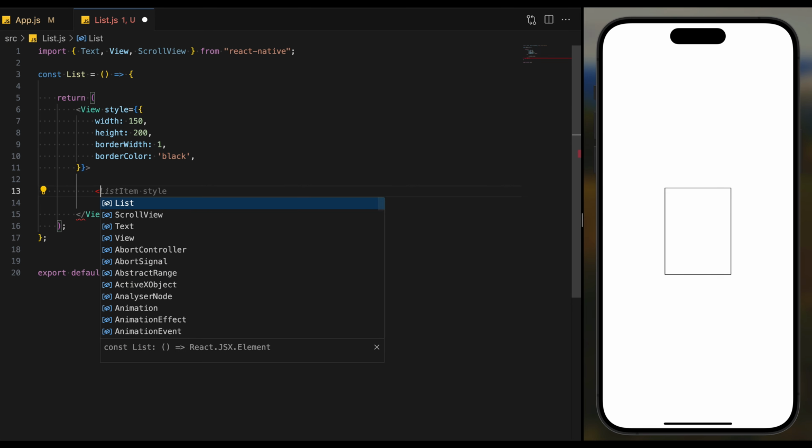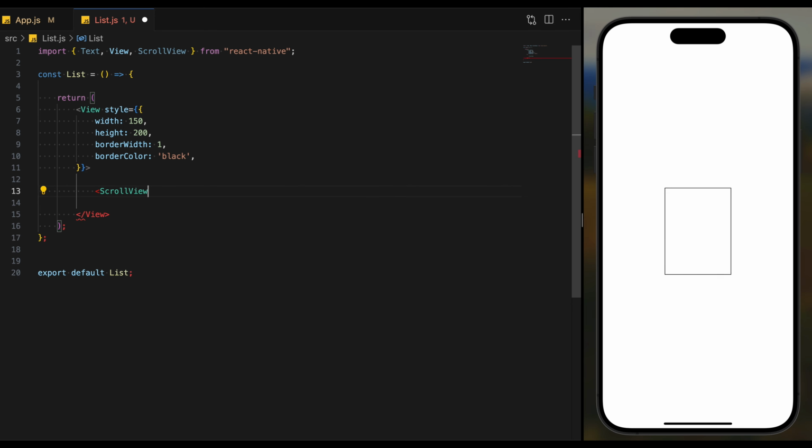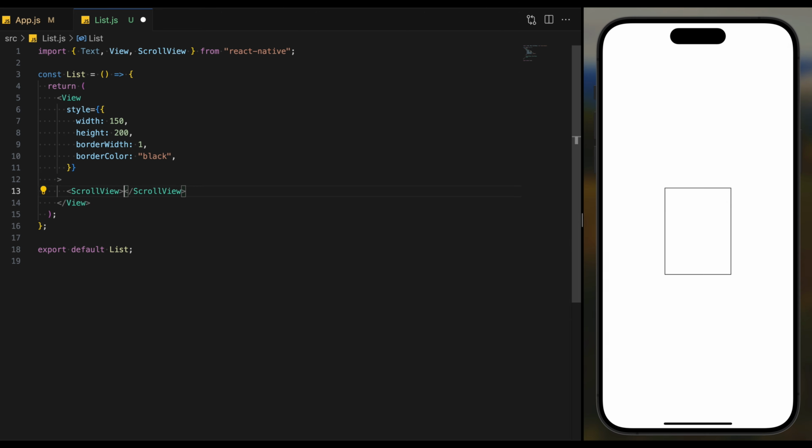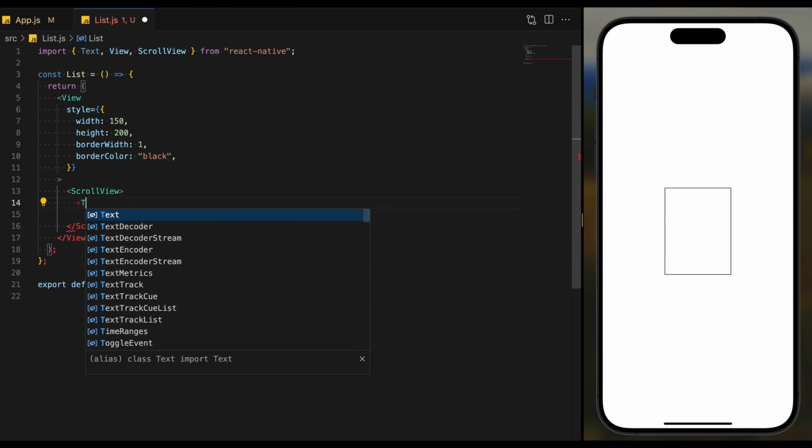Type in ScrollView and make sure to close the tag at the end. Add a text component to this.